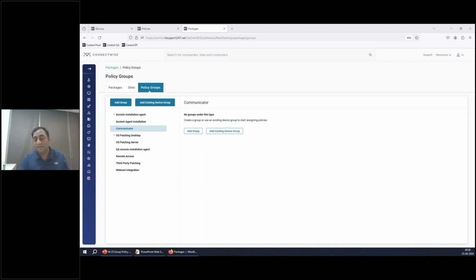But I'll give a good example here. If you have certain endpoints that you don't wish to patch ever, I'm taking the example of patching, but it could apply for remote access as well. So you don't want certain things to happen across multiple endpoints. There are critical servers.